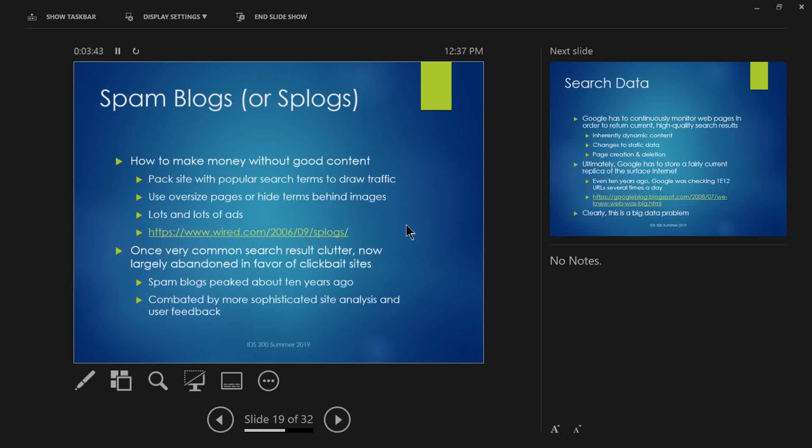So spam blogs peaked about 10 years ago. And how did Google defeat them? Well, number one, more sophisticated site analysis. Not just looking at the number of search terms or the number of links or the number of pages. Google actually looked at how the page was constructed in some sense.